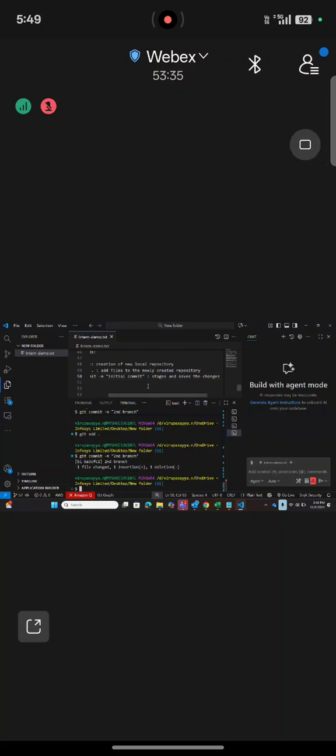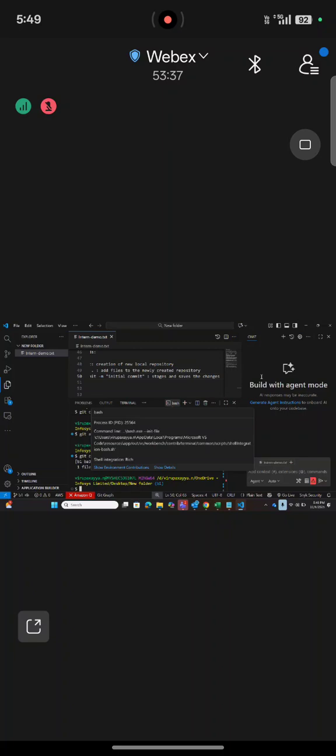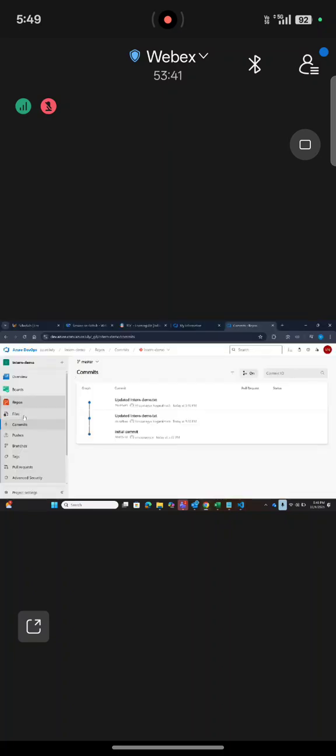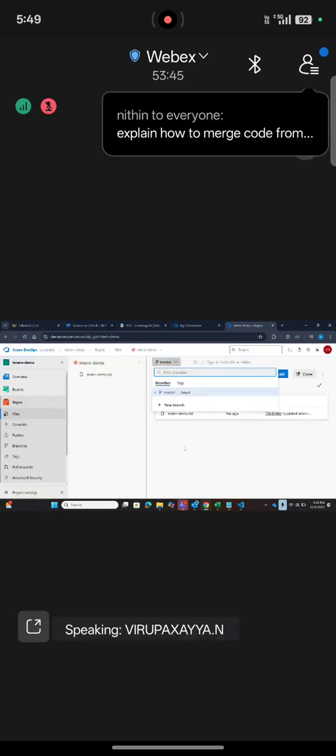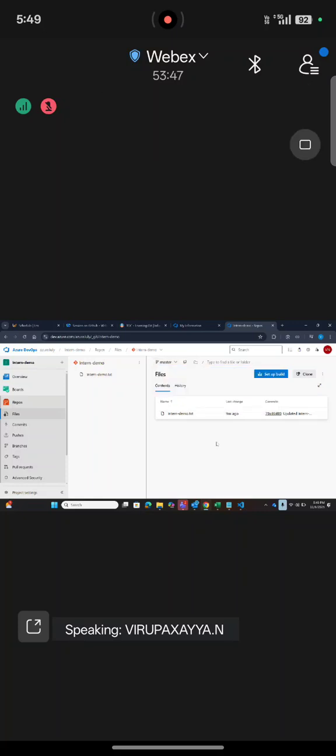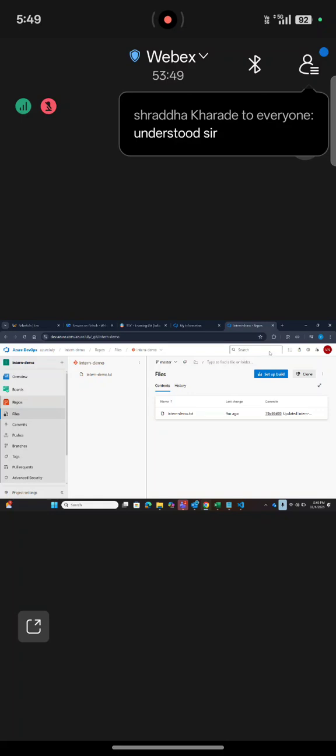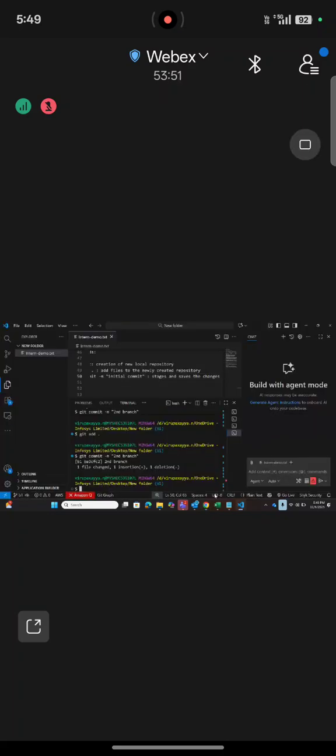Now here in my Azure repo, you can see that there is only master available. B1 is not showing up. I'll merge branches, don't worry.